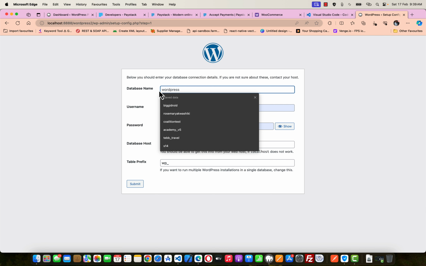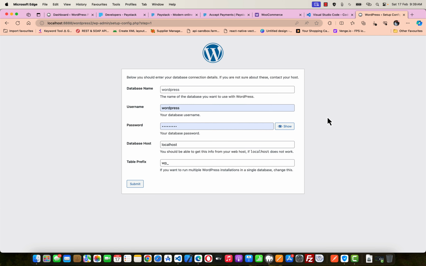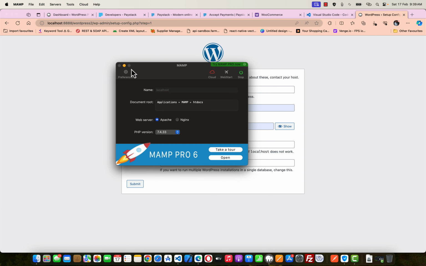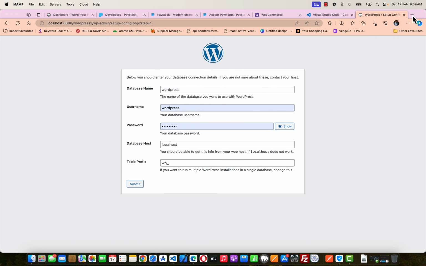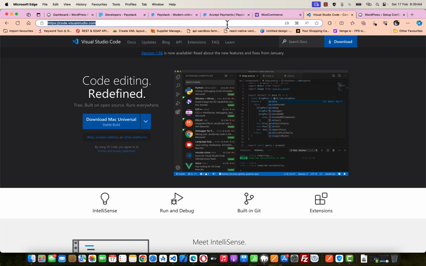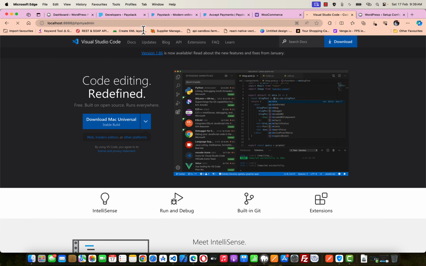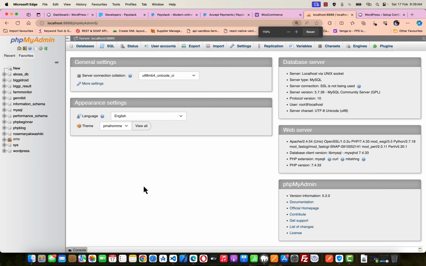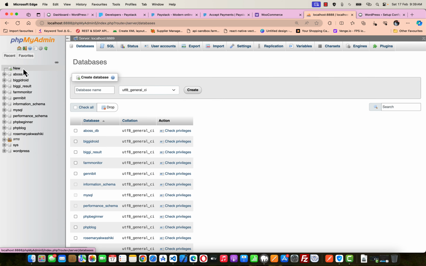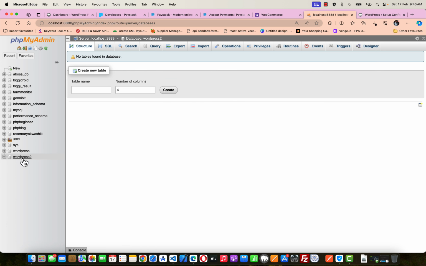Now over here we have the WordPress database specification. So we need to specify the database we want to use. Since your server is already started, we can also load in our database server. So we are going to navigate to localhost 8888, then slash phpMyAdmin. Click on enter, and this page will load up. Once it loads, click on new, and let's call this database WordPress 2. Click on create, and we have WordPress 2.